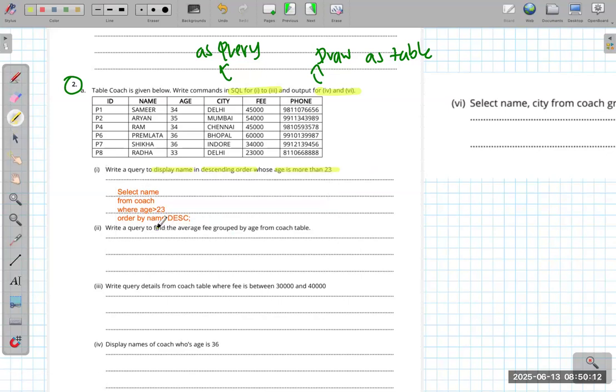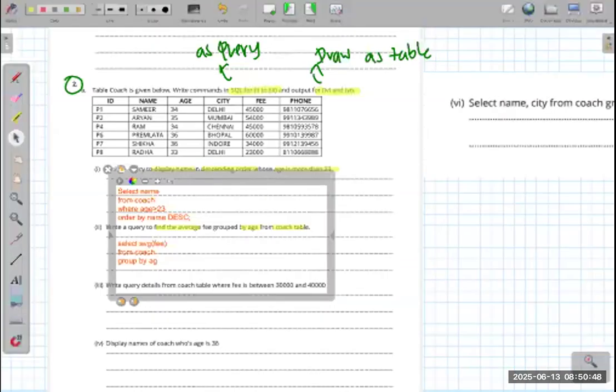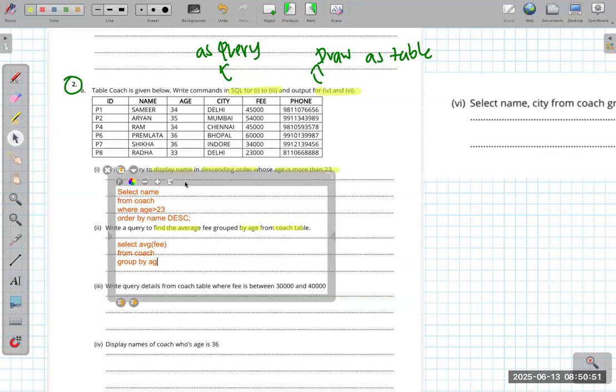Let's see the question. Find the average fee group by age from coach table. So you are going to get the average value. If you want to get average, you use AVG to calculate the average fee from coach table. You don't need a where statement, a group by is enough, because no filter is needed. Group by age. So you get all the ages together and you get the fee. For age 34, this is the average fee. For age 50, this is the average fee.